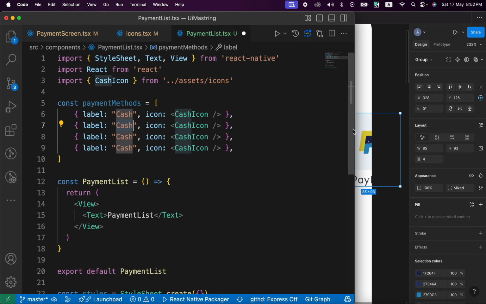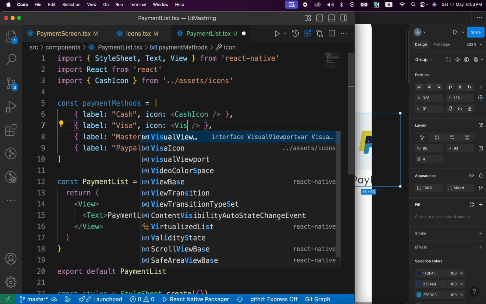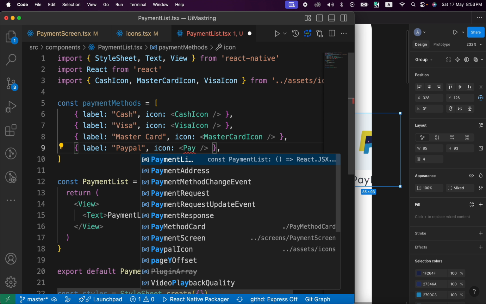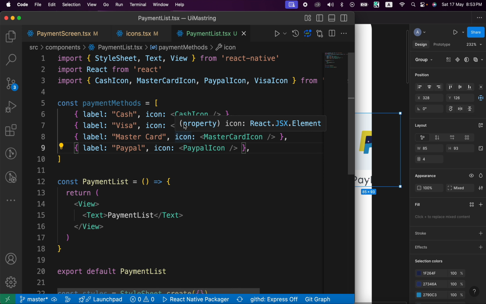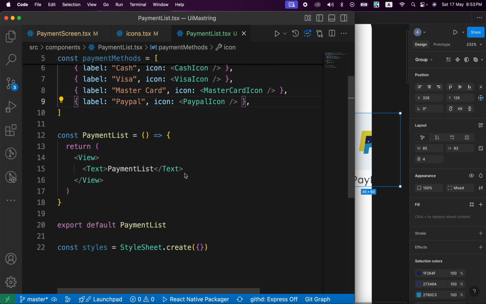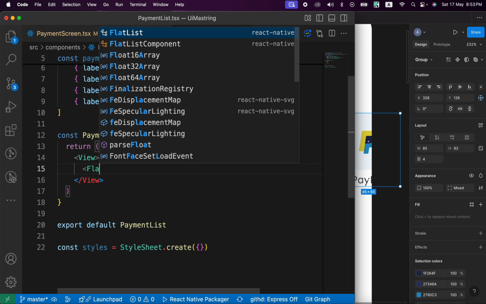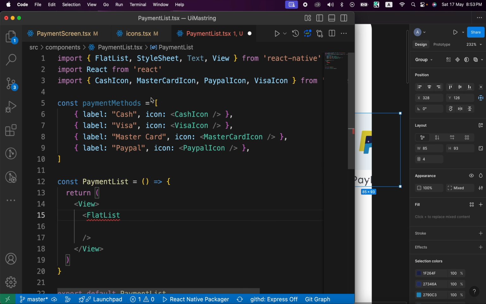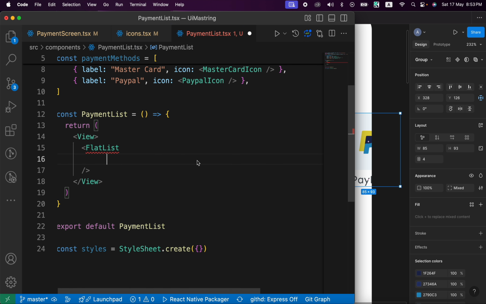The second label is gonna be Visa. Third label is gonna be MasterCard. Fourth label is gonna be PayPal. And this icon is gonna be Visa icon, and MasterCard icon, and PayPal icon. As simple as this. Then inside this view, we're gonna just add a FlatList. And this FlatList, don't forget to import it from React Native, got 3 important properties.